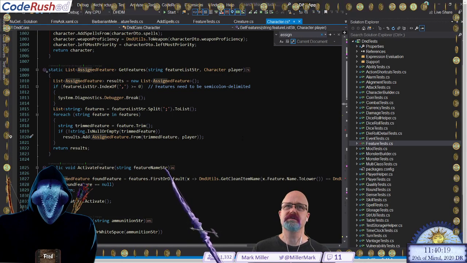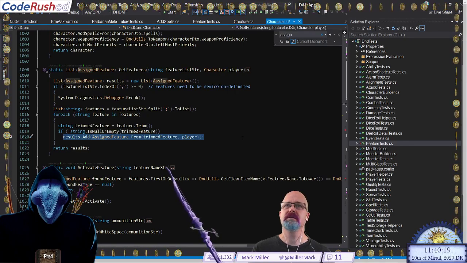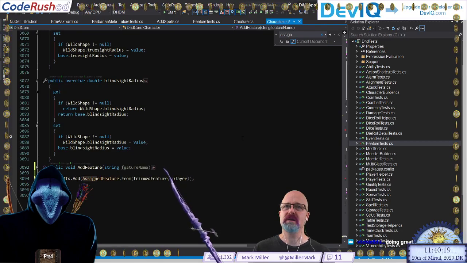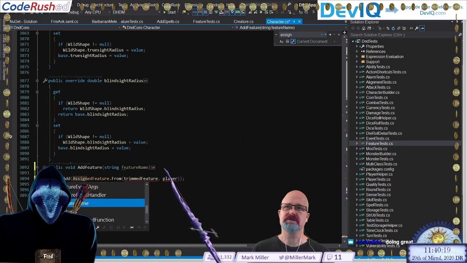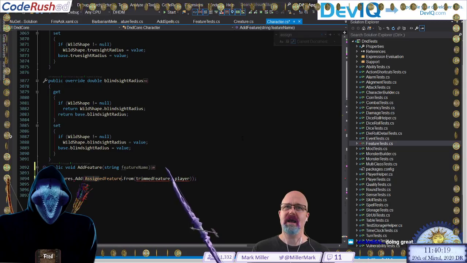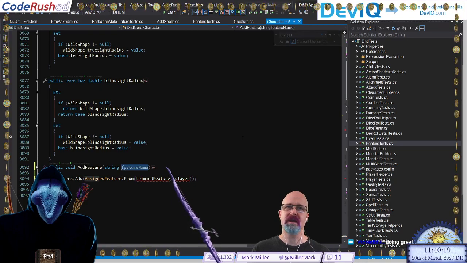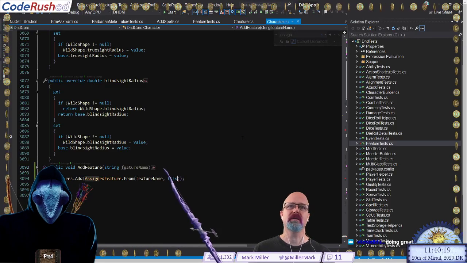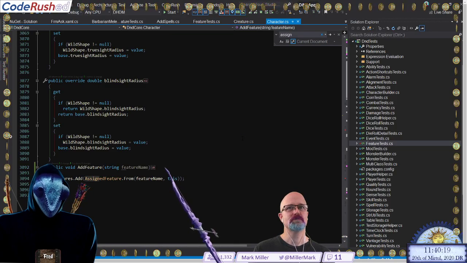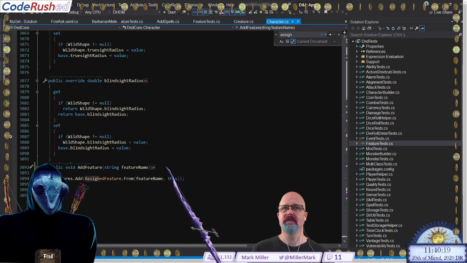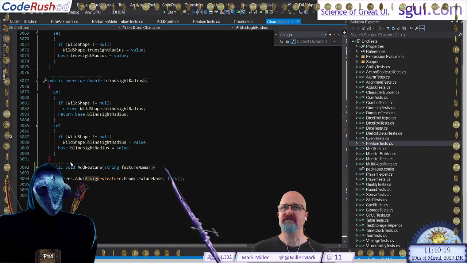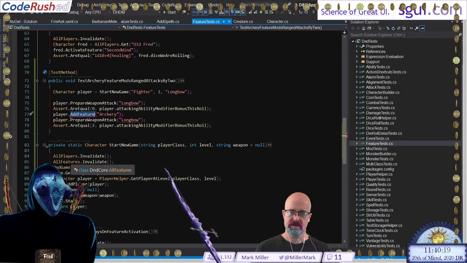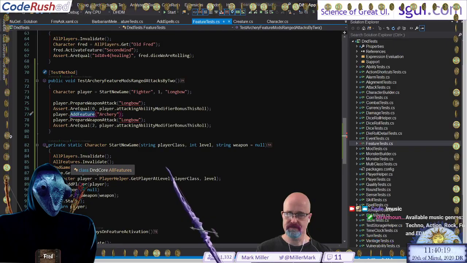I think I just need to do this. There. So I need to come in down in here, and it's going to be not results, but it's going to be features like that. Dot add assign features from the feature name right there and passing in the player. I think that's all I need to do. So I think that's add feature. Okay, cool. Let's go back, and we lost our music. Is that right?